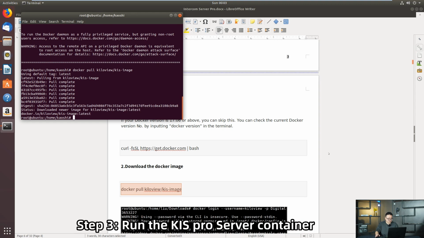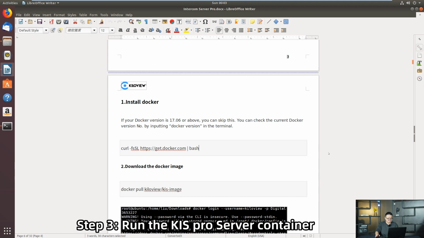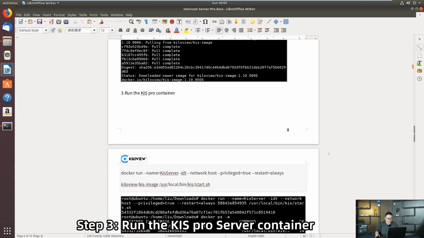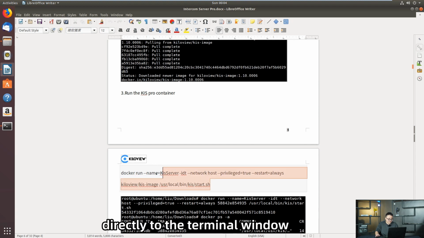Okay, step 3. Run the KIS Pro container. Because there are many command characters, it is recommended that you copy this command directly to the terminal window.